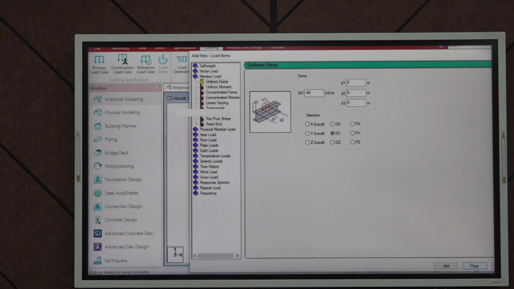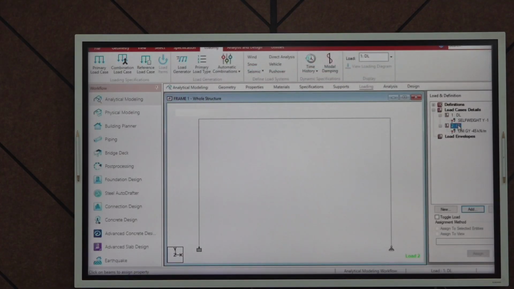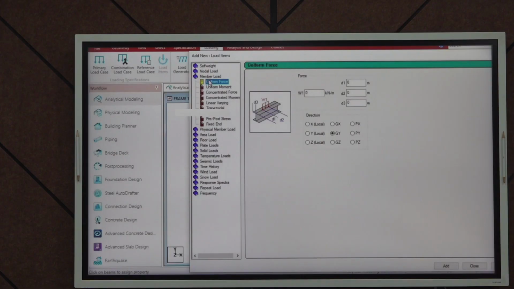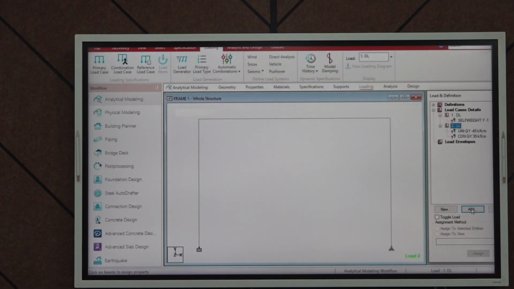So go to uniform force under member load. Now add concentrated force of 35 kilonewton along GY direction. You should provide -5 because the value is very important when the load is being acted along downward direction.